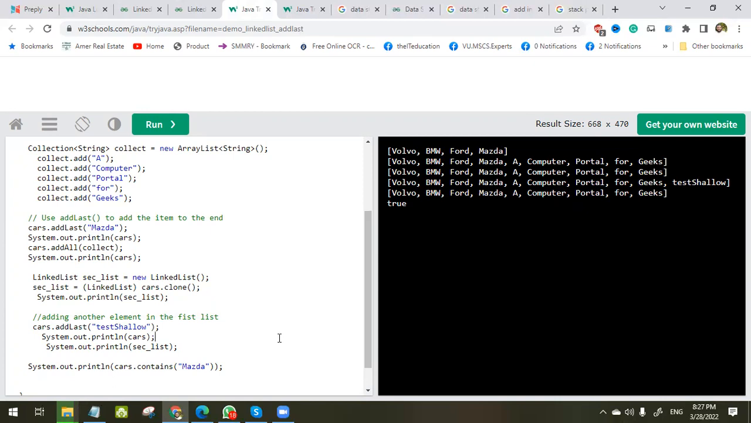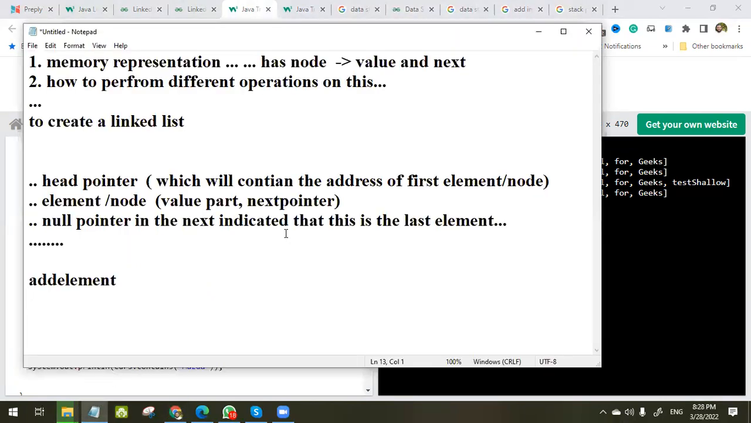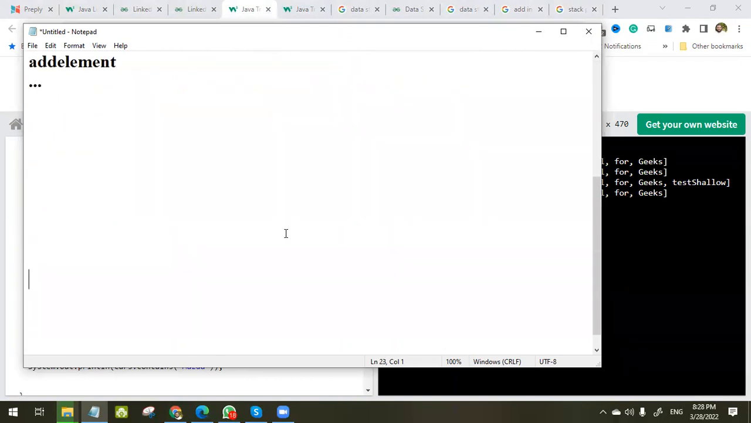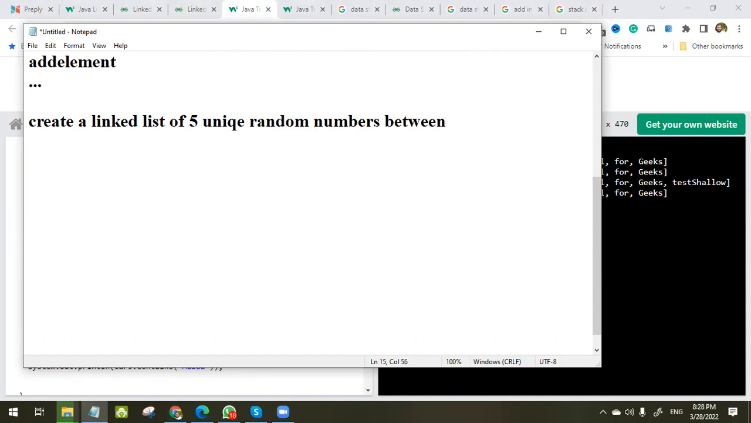You understand? So to understand this function, I need to give you, for example, a very small assignment: create a linked list of 5 unique random numbers between 1 and 10, not 100, and they should be unique.